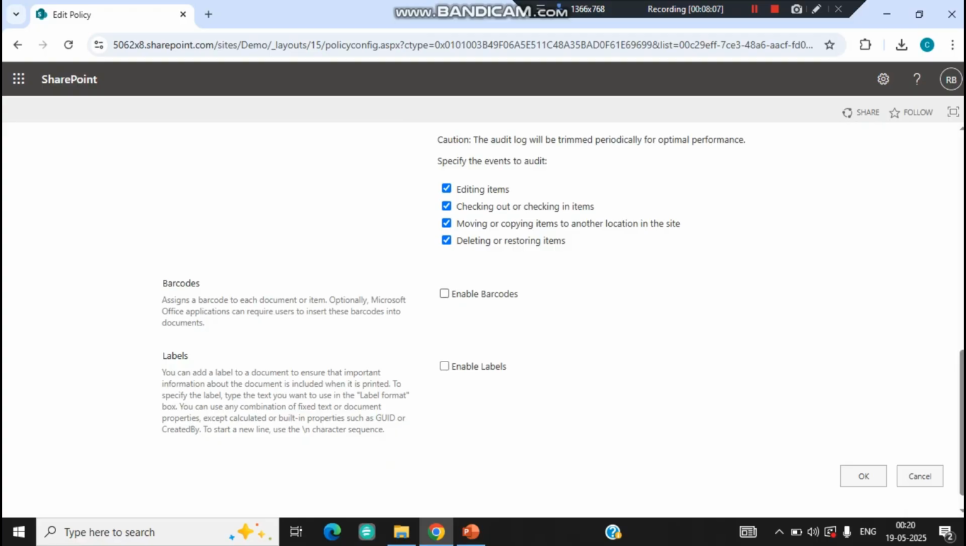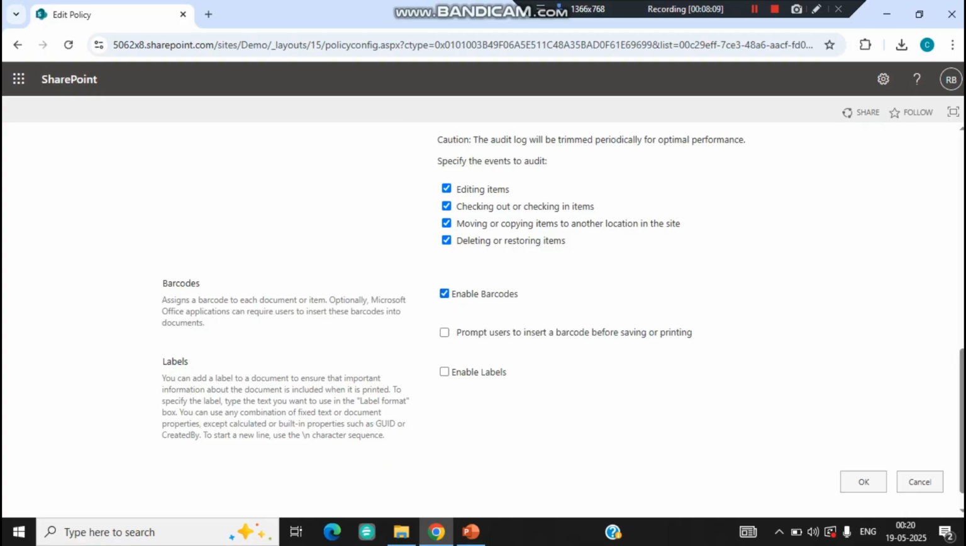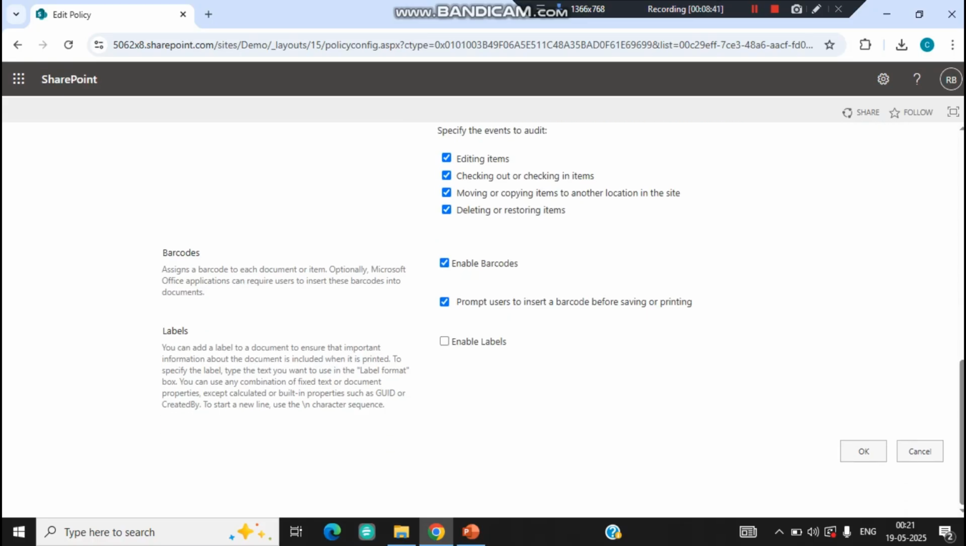Okay, and barcodes. Barcodes are basically used by companies who want to showcase information through bars, so that a user can scan the barcode and navigate to other locations to look into the information. Right? Prompt user to insert a barcode before saving or printing. When you select this, whenever a user uploads a document to this particular library, the document will be embedded with a barcode automatically. Okay, I'll show you how it works.